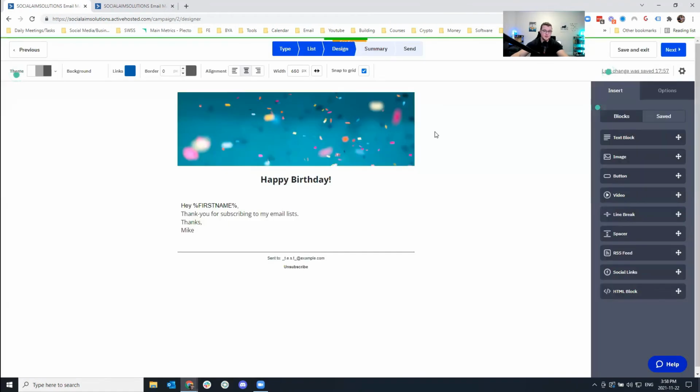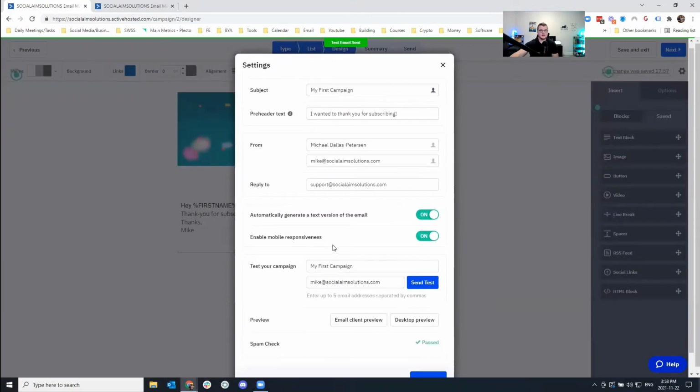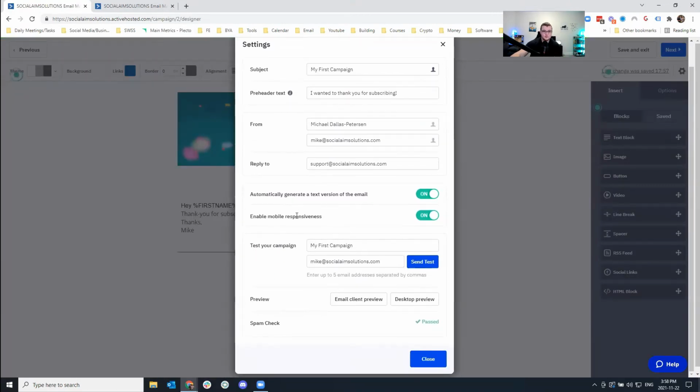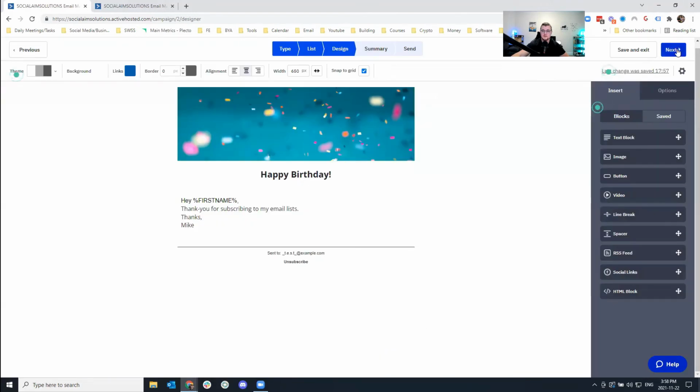Send anyways. Obviously, it's coming from myself, so it's going to look like phishing and whatnot. We can open up this cog back again. Perfect. Enable mobile responsiveness. It does a spam check. You always want to double check that you're not saying things like free and make money and all that kind of stuff. ActiveCampaign has a very low tolerance for that kind of stuff. And then you're going to hit next.